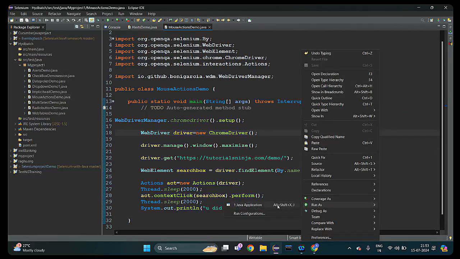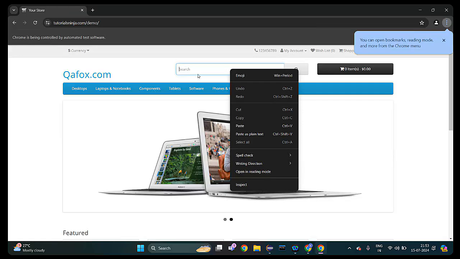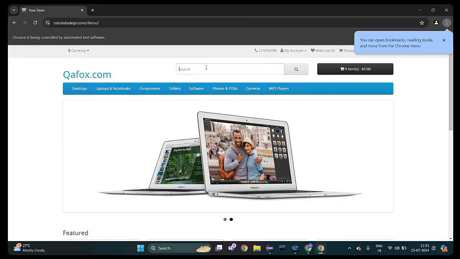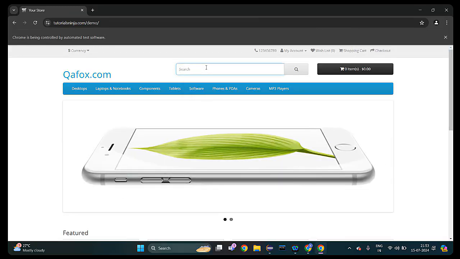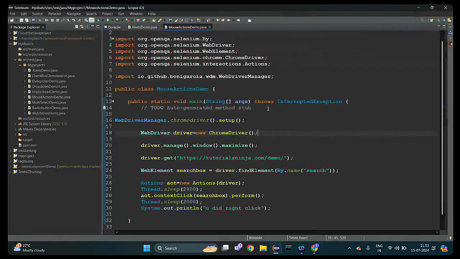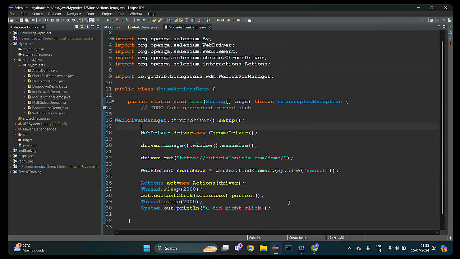Now see. Here it has done a right click. This is how we can perform a right click. If you see the console, you did a right click. This is how you need to perform a right click by using the Actions class. This is the one you need to remember: context click.